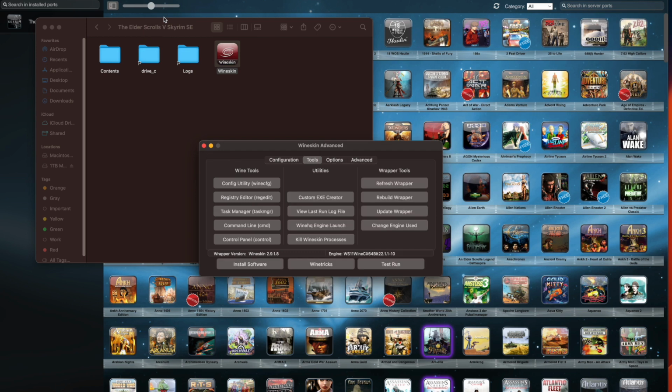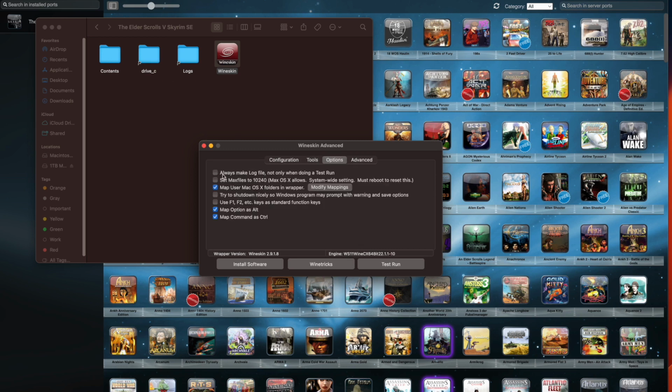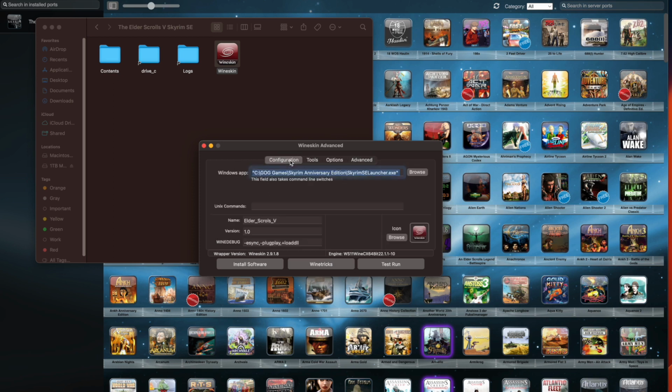No big deal, you know. So at least it's easy enough to go backwards, you know what I mean? Then you've got a Winetricks editor area as well, options here. There's a system-wide setting, must reboot for this, set max files to 10,240, try shutdown nicely so Windows programs may prompt with a warning and save options, etc. You've got an advanced area as well here, other configuration stuff.